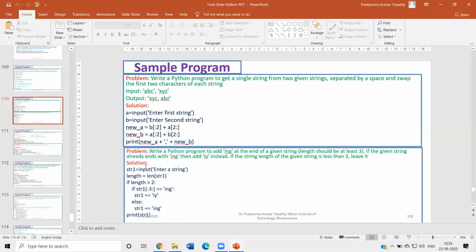So this is the sample code I have given. Do remember, this is not the only code that you have to write. You may write a code of your own, right?